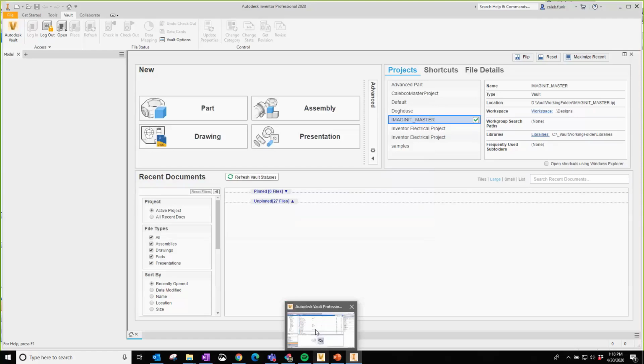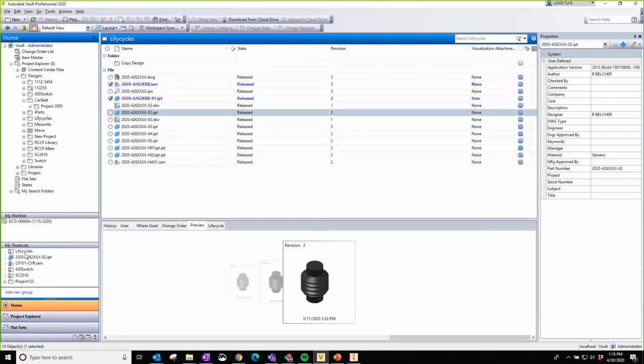So I can reorder these. Maybe I just want all my parts in one spot and my folders in another, and I'll rename it, current project. This does not rename the file. This does not rename the assembly. It doesn't rename a folder. It just renames that shortcut that I have over there.